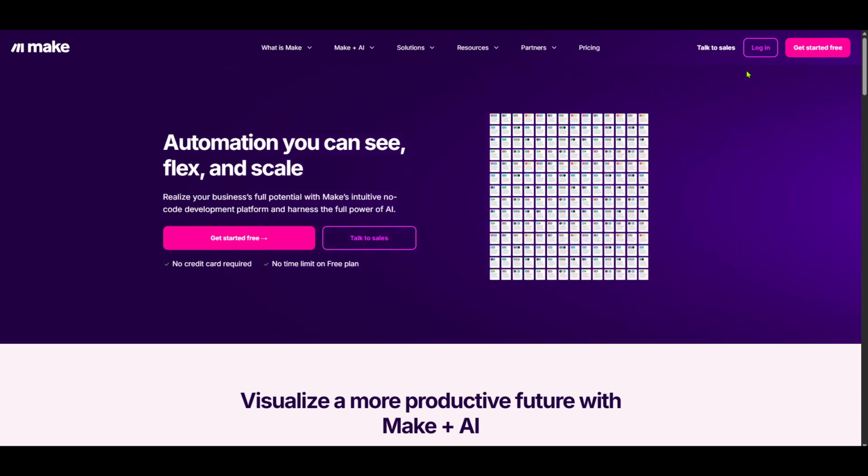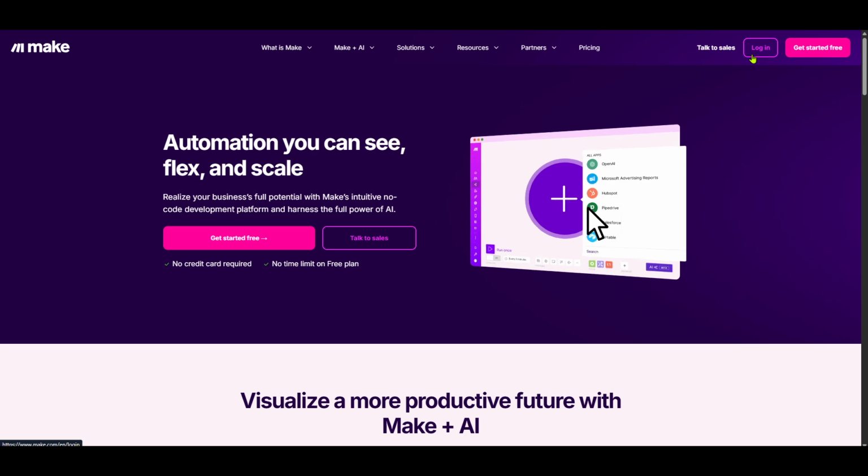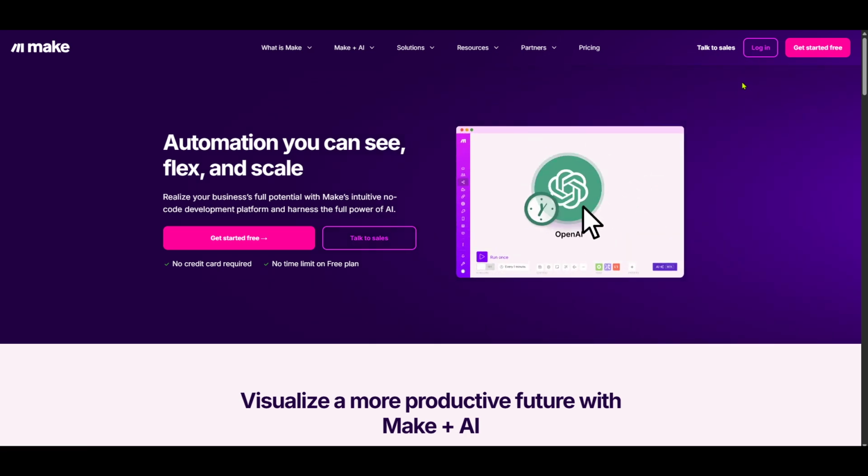If you're new to Make, you'll need to create an account first, but for returning users, a simple sign-in will do just fine. Once you're logged in, you'll be taken to the Make homepage. From here, navigate to the dashboard. It might look a little busy at first, but don't worry, you'll get the hang of it.